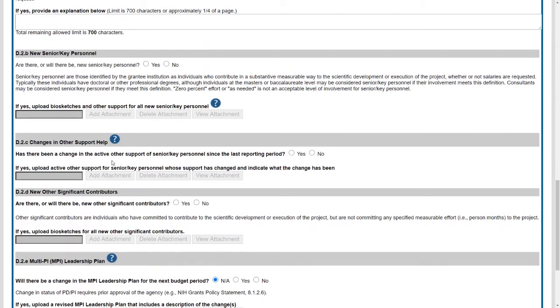However, D2C, changes in other support, is more commonly used in the report, and it's required if you have a previously active grant that has terminated, or if a previously pending grant is now active, if it's become active. So kind of a change to, well, like it says, the active support. So it's not just across the board, has there been any change to your current and pending, because if you've just got a new pending, you don't necessarily have to do it.